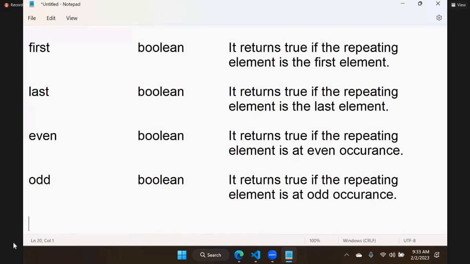We will do that. So generally, when we are repeating elements, is it the first one? Is it the last one? Is it at even occurrence? Is it at odd occurrence? That you can do. Later, we will see why they are required, where they are used. In the example, we will put them. But these are all what type? Boolean. Boolean means they will return true or false.